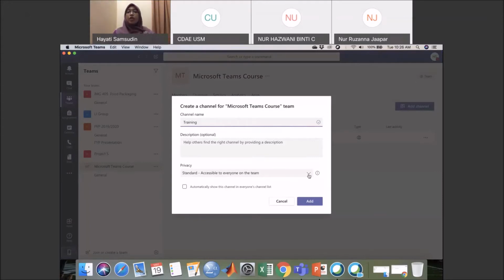Maybe within your Microsoft Teams course, you have a big group of 50 people, for instance. But you want to separate 10 of these persons from the big group and assign them different things to work on. You want to have a different collaborative project with this particular smaller group.